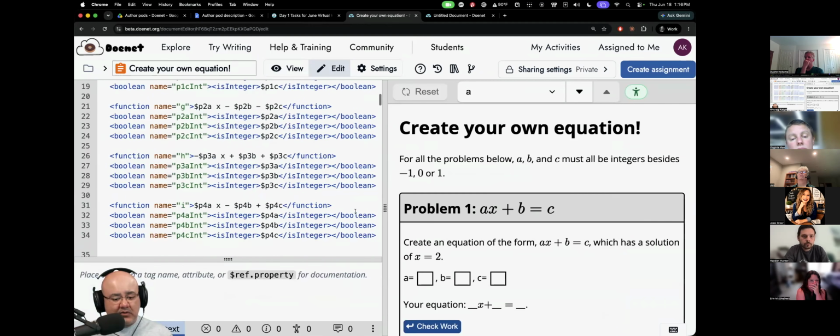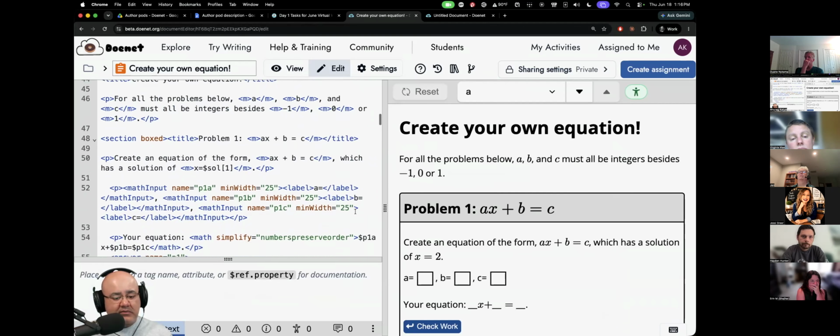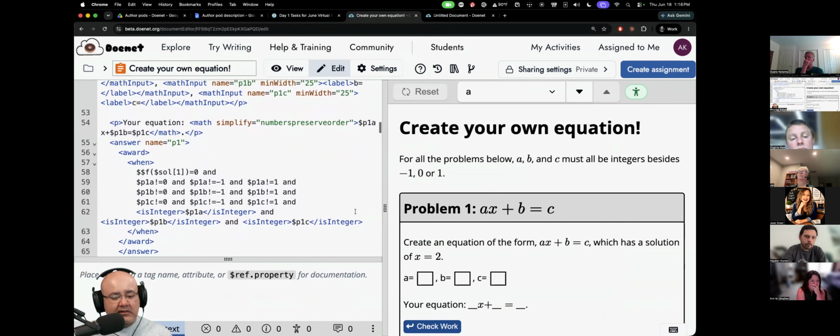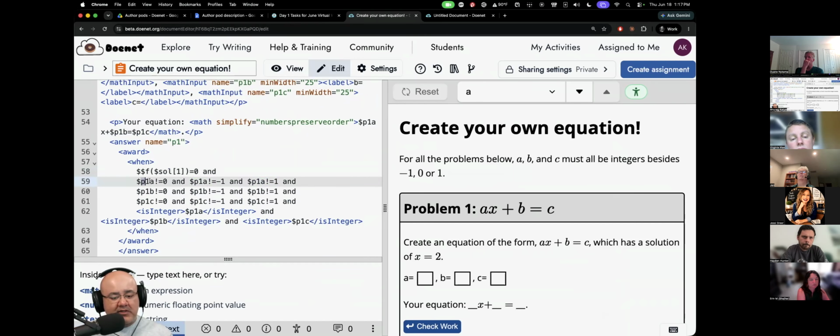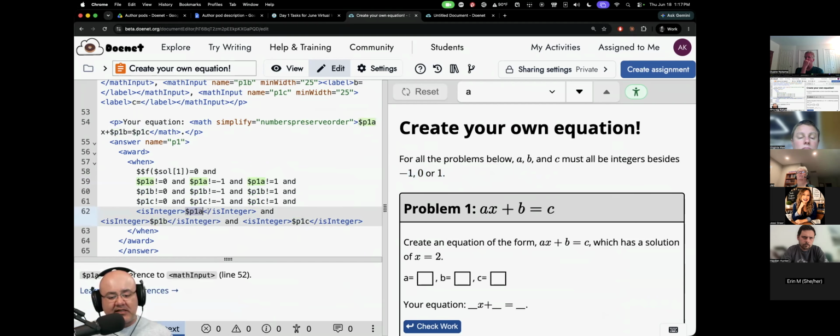What you can do is check to see, where's my check? So I will give you credit when the first number you have entered is not 0, and it's not -1, and it's not 1, because those three are restricted values. And the second number you've entered is not 0 or -1 or 1, and the third number is not 0, -1, or 1. And the number you have typed in is an integer.